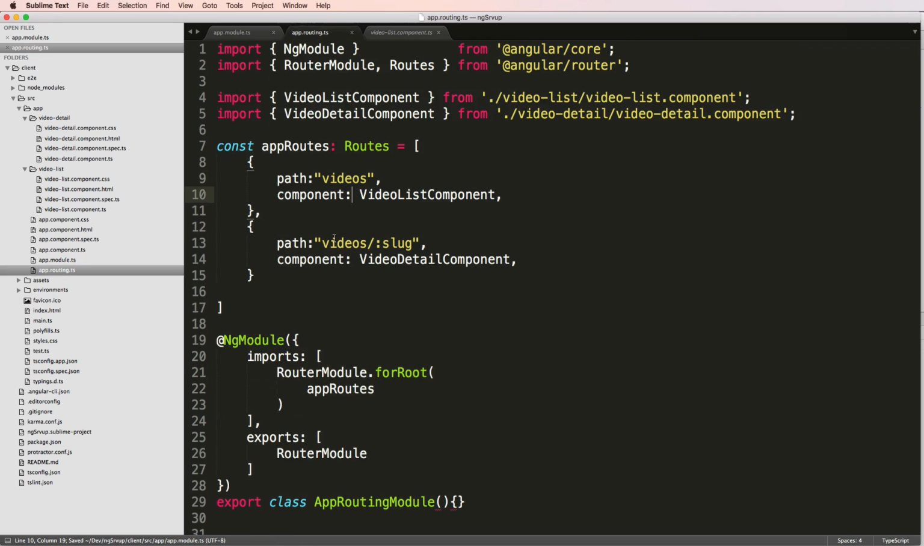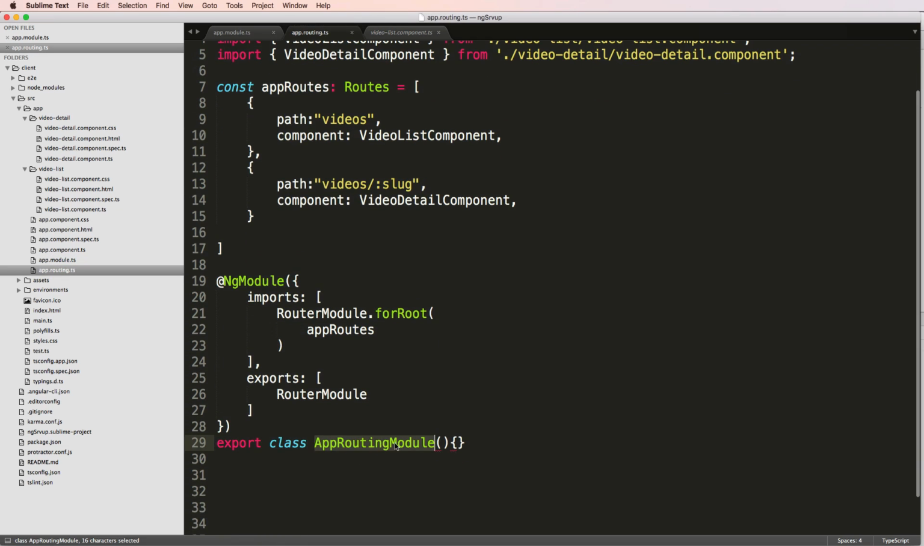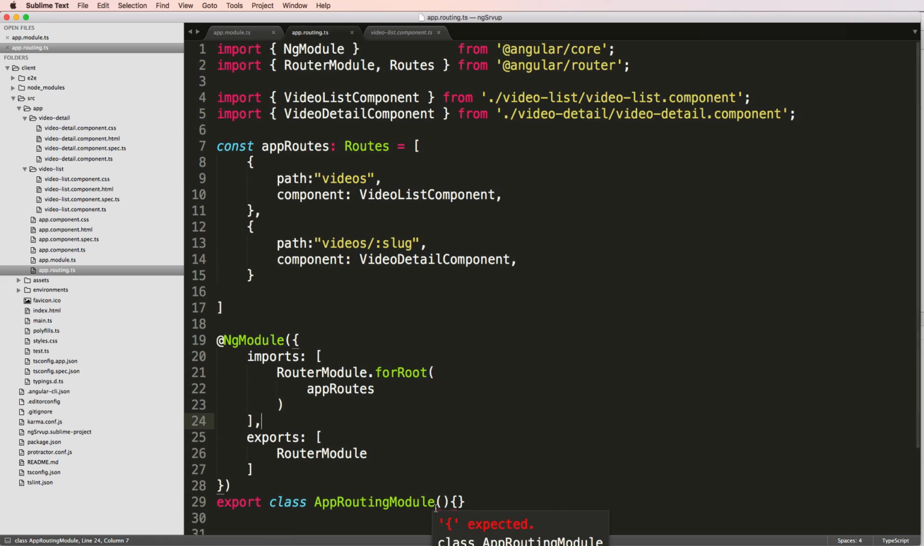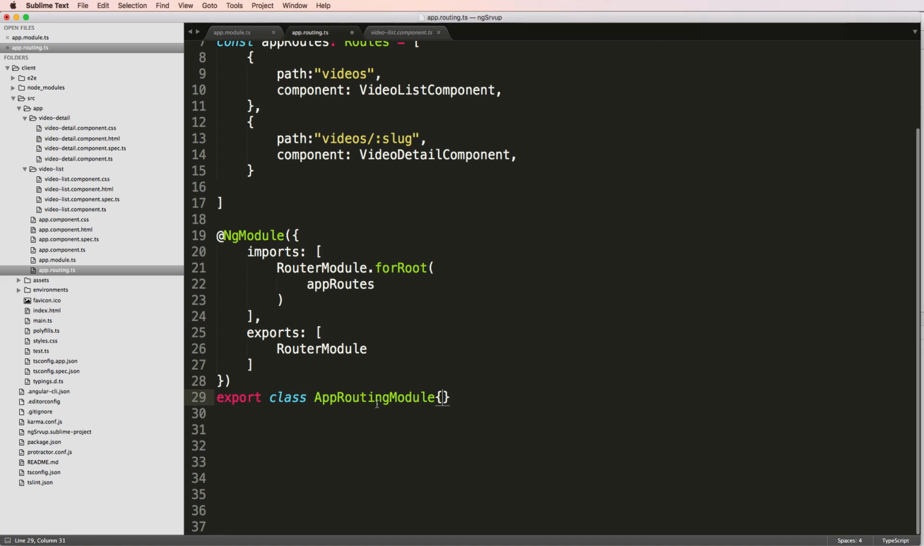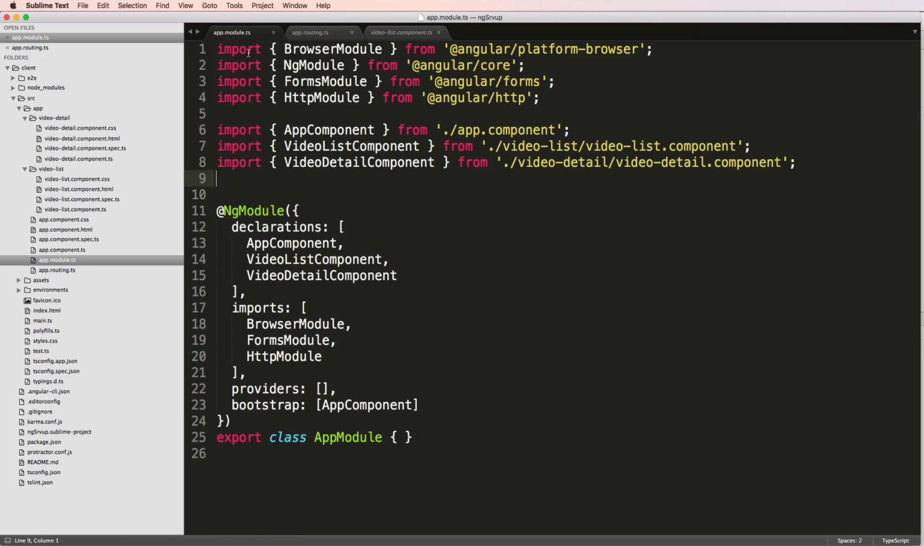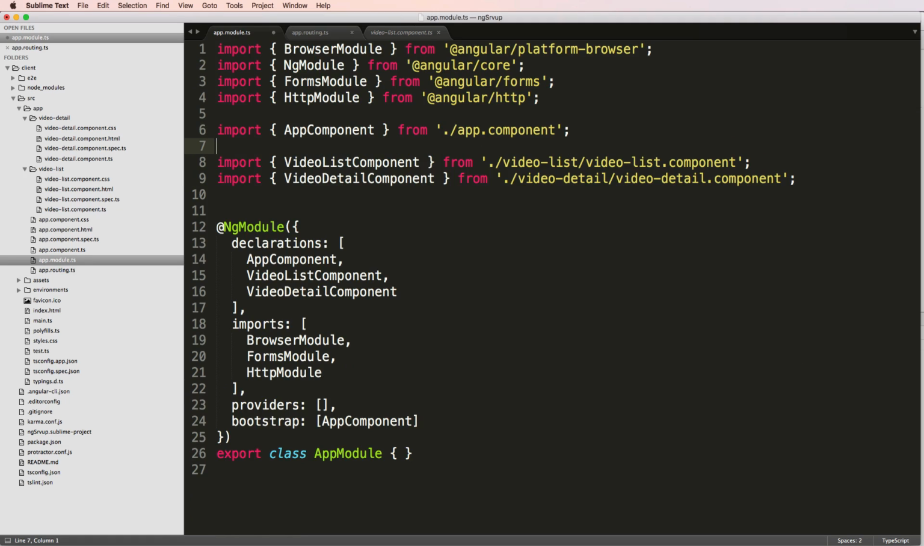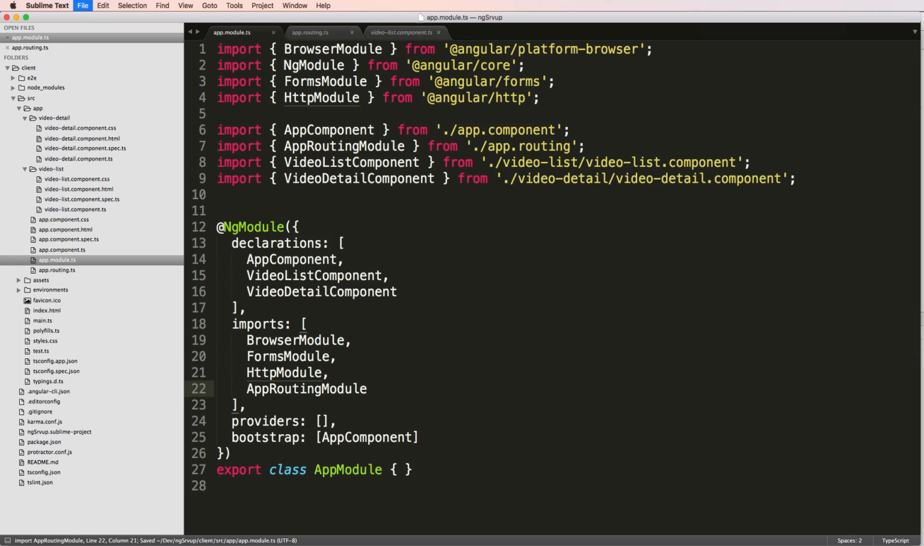So what we did instead was have my actual app routing module right here. We don't need that. There we go. So now I've got this app routing module. I can go into my component and import that routing module itself. So import AppRoutingModule from app.routing. And now that I have this app routing module, I can simply add this into my imports.